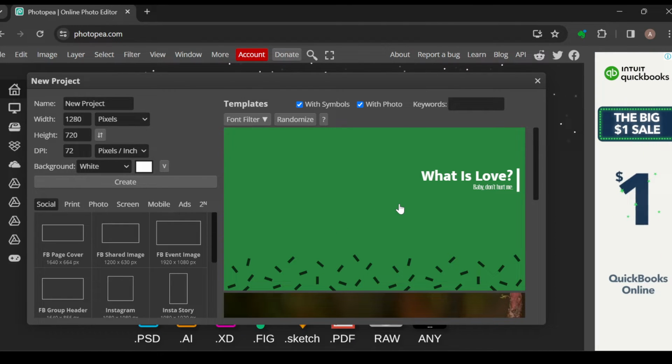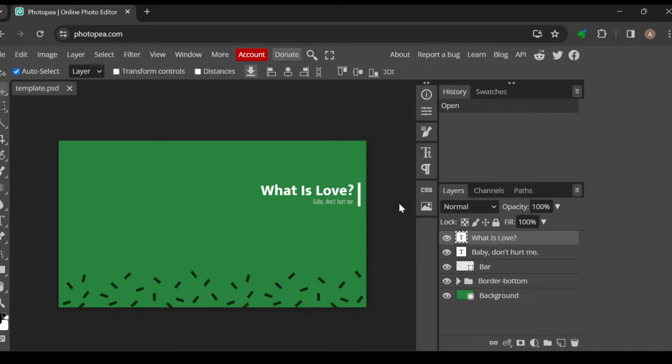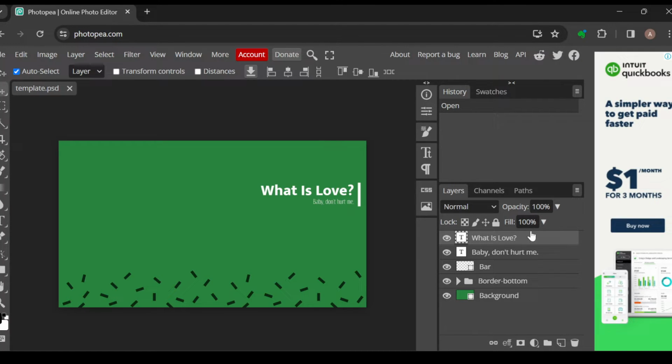But if you just want to work with the templates, you can just double click on the template that you would love to work with. Now once you've selected the template, you'll be brought to the project editor's page. On this page, the next thing to do is to move to the right side of the screen where you can see other options such as layers, channels, paths, normal, opacity, and then you can see all of the available layers here. So the next thing for you to do is to select the layer that you would like to rasterize.